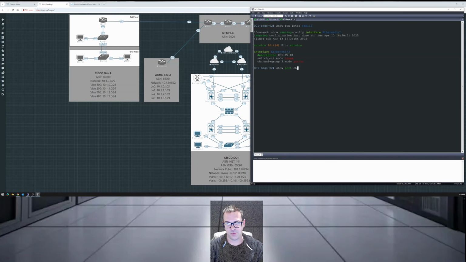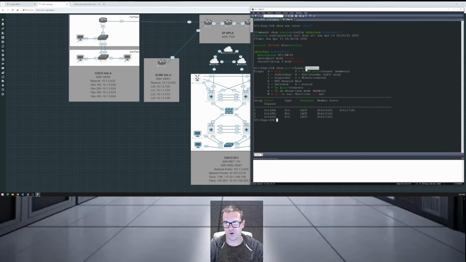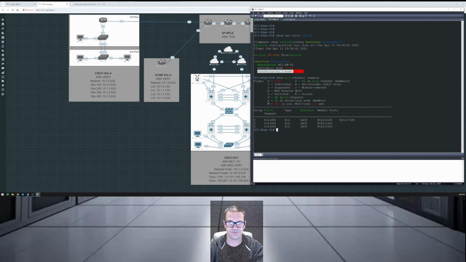If we show port channel summary, we're only really talking about port channel 3 at the moment, so let's just hone in on it. We can see that it's using LACP, and 1/3 is up in a port channel. It's bundled. We should see the same exact thing on Edge 01, which we do, so that's good.